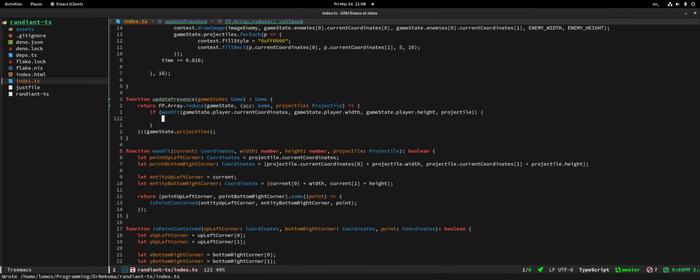Emacs, okay, thank you. Oh, that's interesting. So ooh, how are we going to do that? Because I think this means that player equals new.